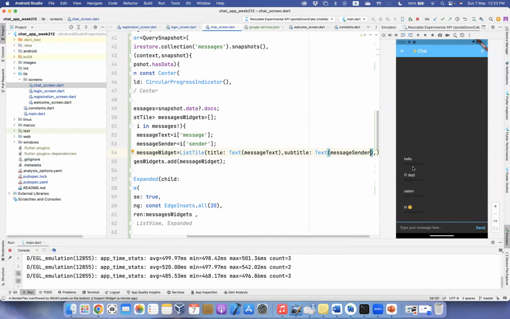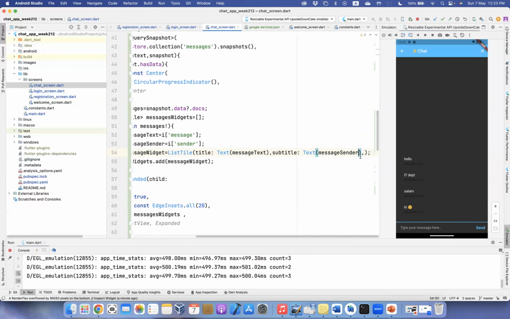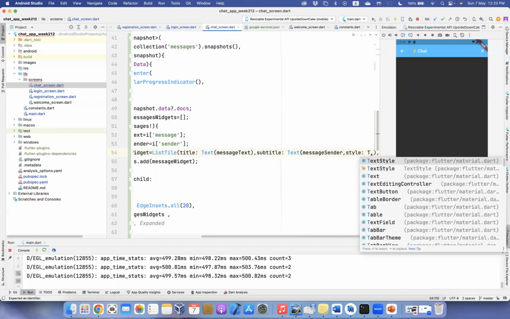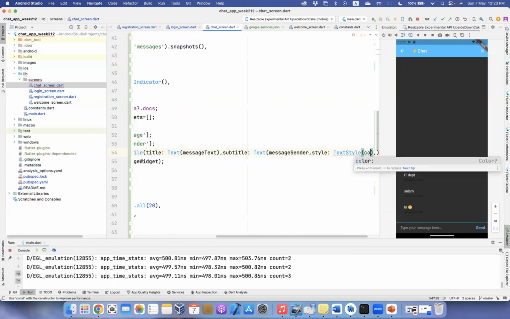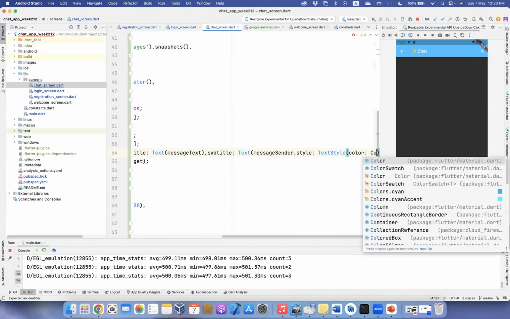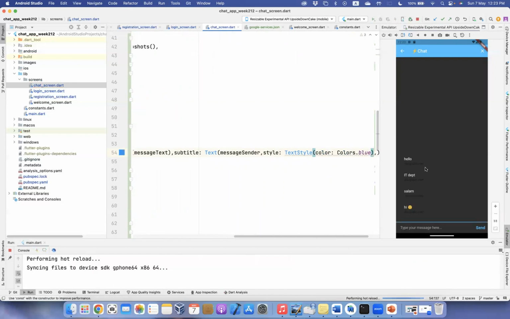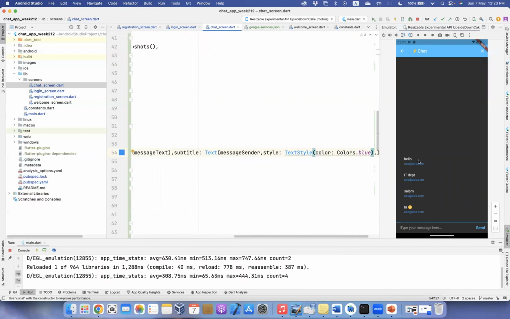But sender now, as you can see, the color is black somehow. Maybe you want to change the color for the sender. So after that, style, text style. Then color, let us make it, for example, colors of the. Maybe now it's better. Okay, now it's better a little bit.